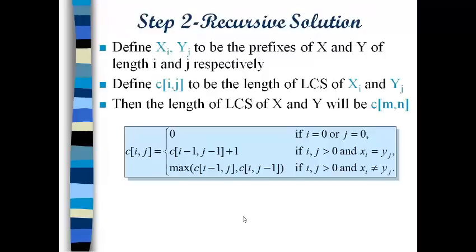Our second step is to define the value of the optimal solution recursively. Define xi and yj to be the prefixes of x and y of length i and j respectively. So, the length of the LCS of x and y will be c of m, n. We will initialize our first row and first column of the matrix to 0, so the LCS is 0 there. If both the characters or symbols in the sequences are matched, we will add 1 to the value of the smaller subproblem c of i-1, j-1. And if both the characters are mismatched, we will choose the maximum between them.